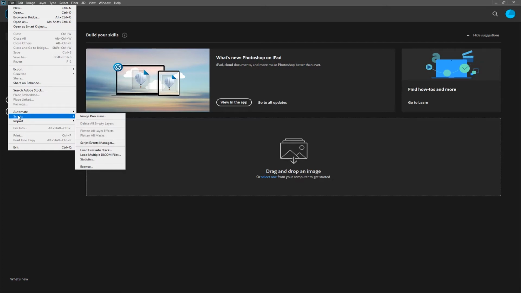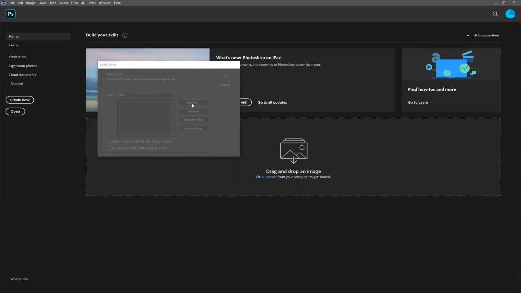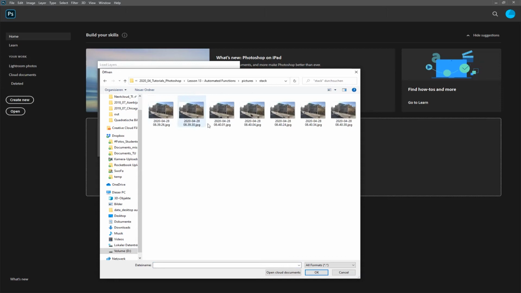So let's start with a script, and that is something I use quite a lot, and that is the load files into stacks. So if you have a set of images that you want to all open and bring into one image in Photoshop as different layers, that is the way to go. So scripts and load files into stack. And then of course, same window, you browse for your directory. So let me go for the stack thing.